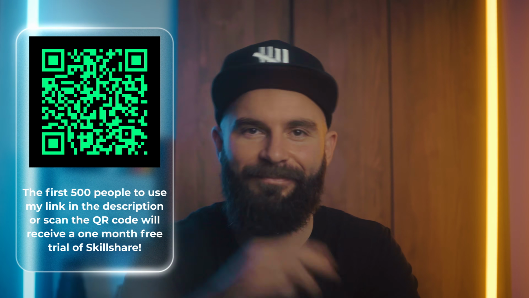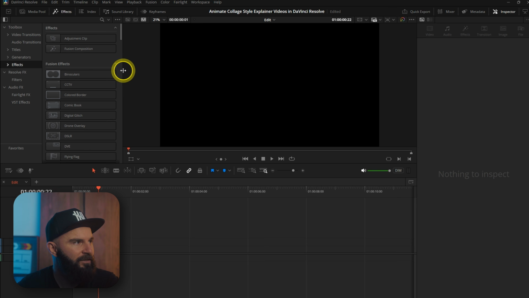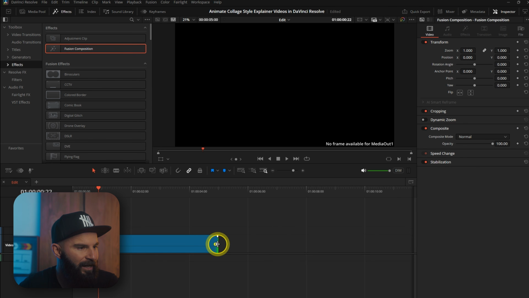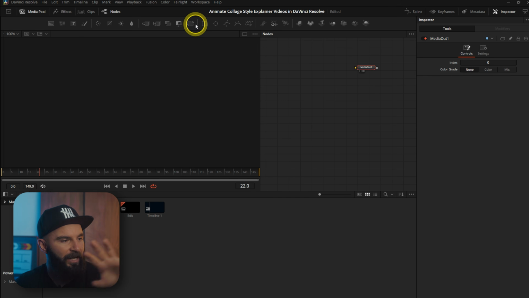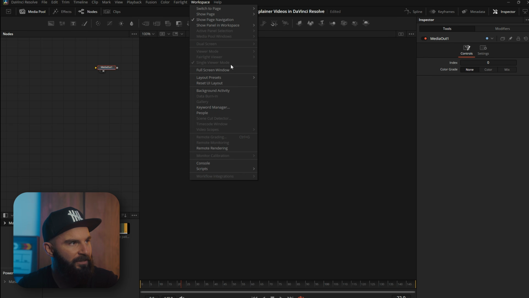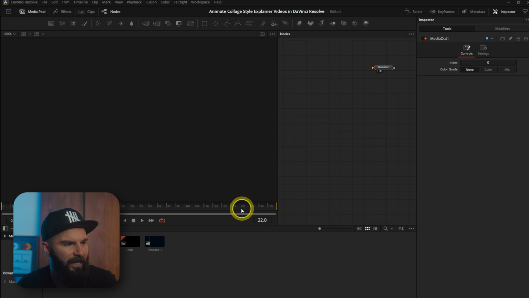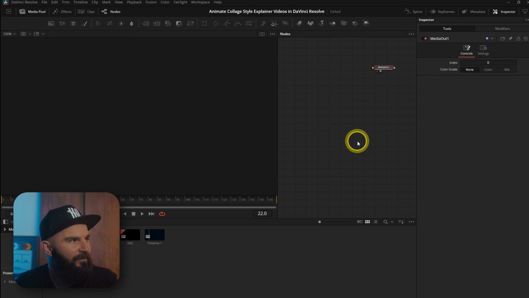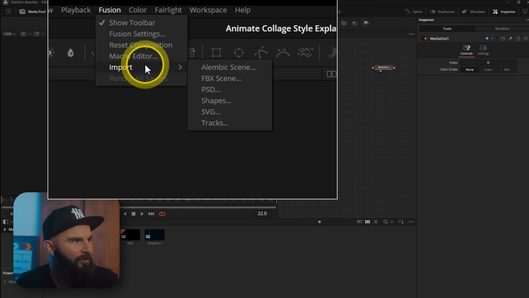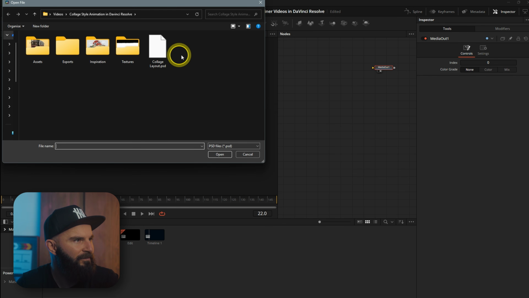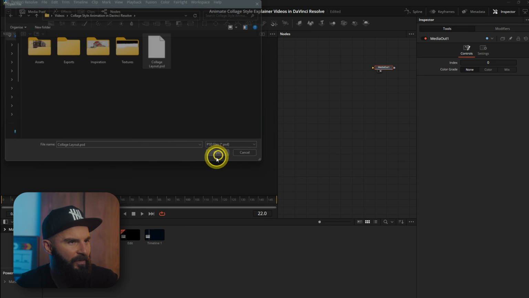In our DaVinci Resolve project, add a Fusion composition, drag it out to about 6 seconds, and then go into the Fusion page. I have this layout. To get this layout, go to Workspace, Layout Presets, Fusion Presets, select Mid-Flow Layout. To import our Photoshop file, we're going to go to Fusion, Import PSD file. Then we'll find the file that we want to import and open that.